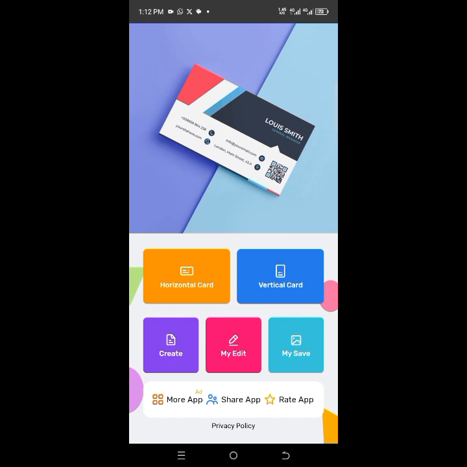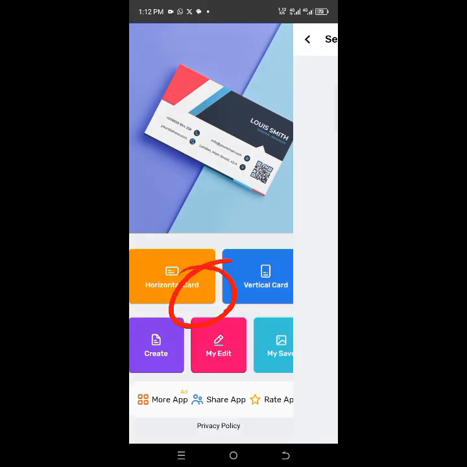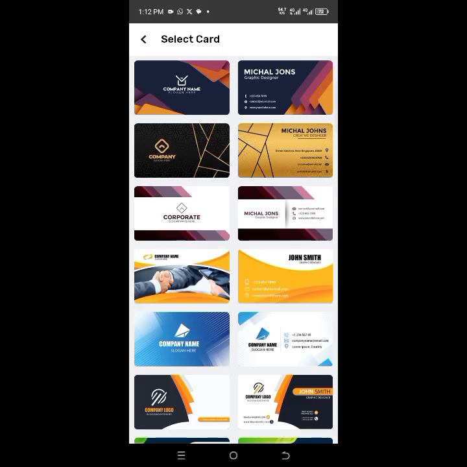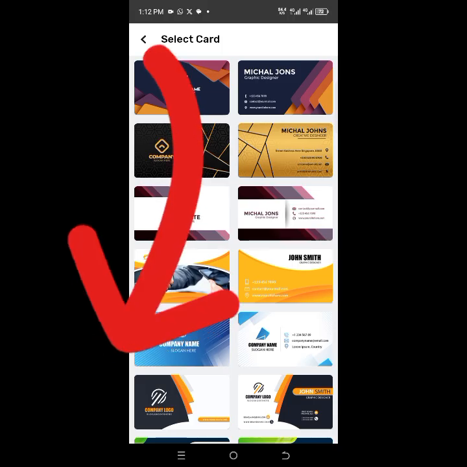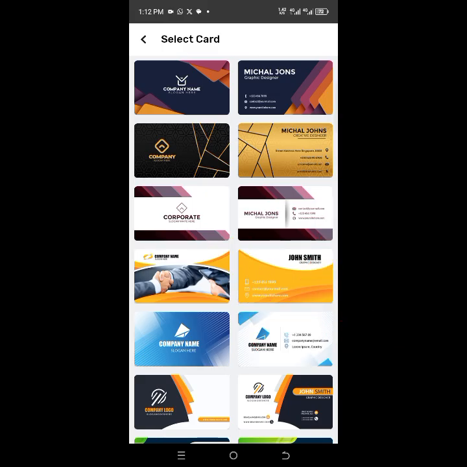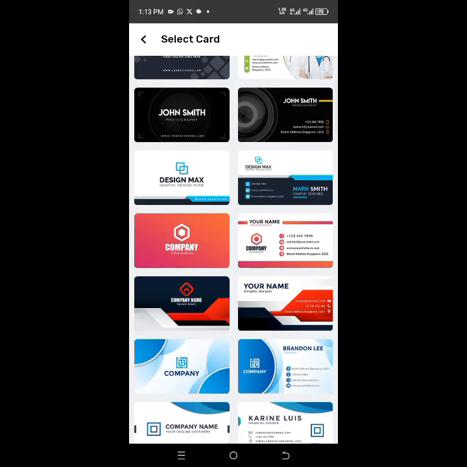So let me choose the horizontal card. So you click on it and wait, it's loading. Now they have different templates. As you can see the back of the card and the front side of the card. So when you finish editing the front, you go ahead and edit the back side as well. So let's choose a template. So I'll click on it.